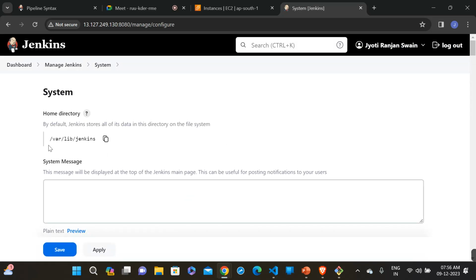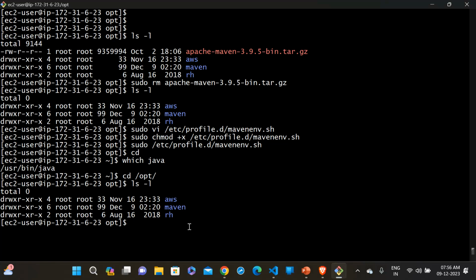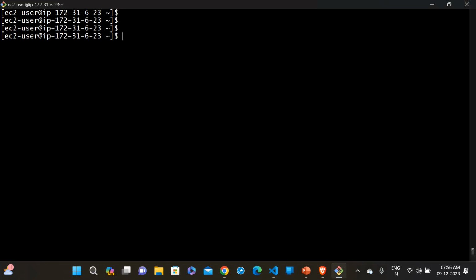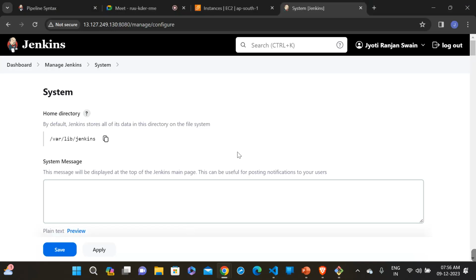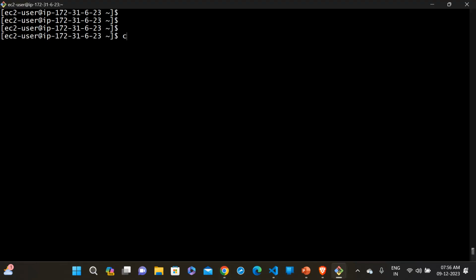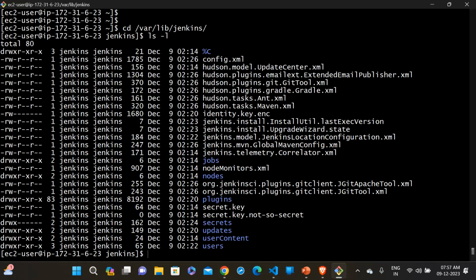Yes, this is the default path in the Jenkins server. You can check also with cd. Maybe the interviewer will ask you what the default path for Jenkins is, right? So cd /var/lib/jenkins. This is the default path. ls -l. You can see all the Jenkins related things are present here, right?